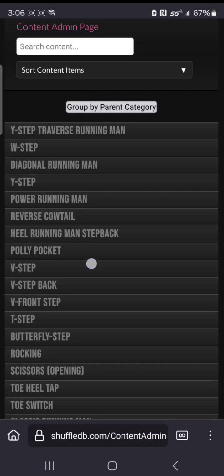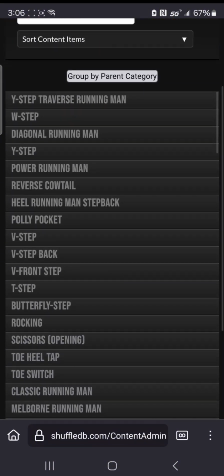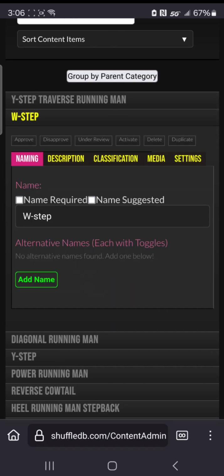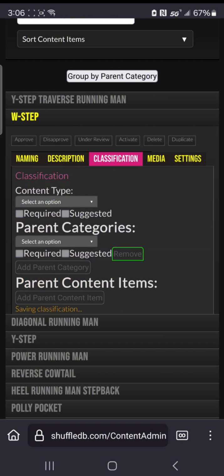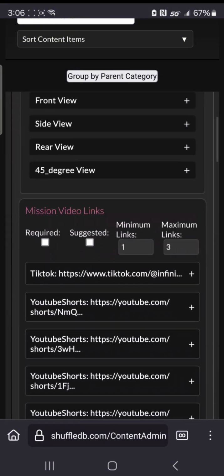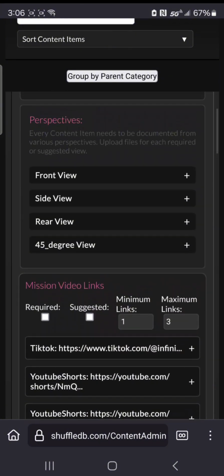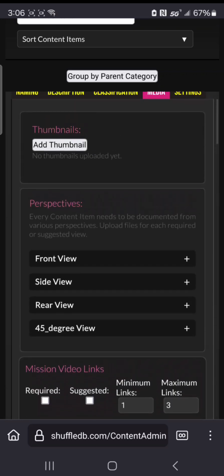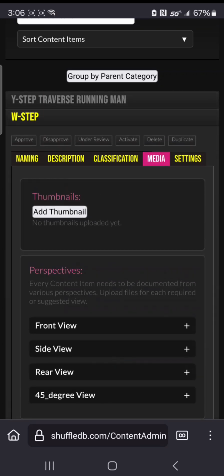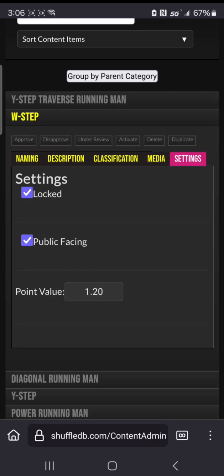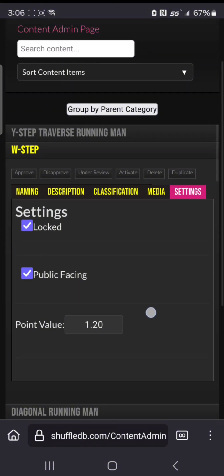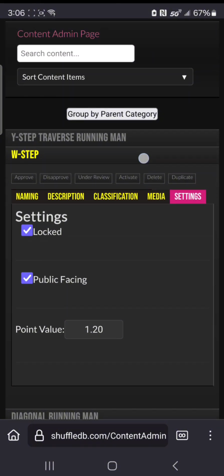This is the content admin page. It is for the admin to create content items and to add information to them, particularly media and video links for those content items. And it will have settings for locking it, making it public facing, to how many points are awarded for taking the mission for that item.